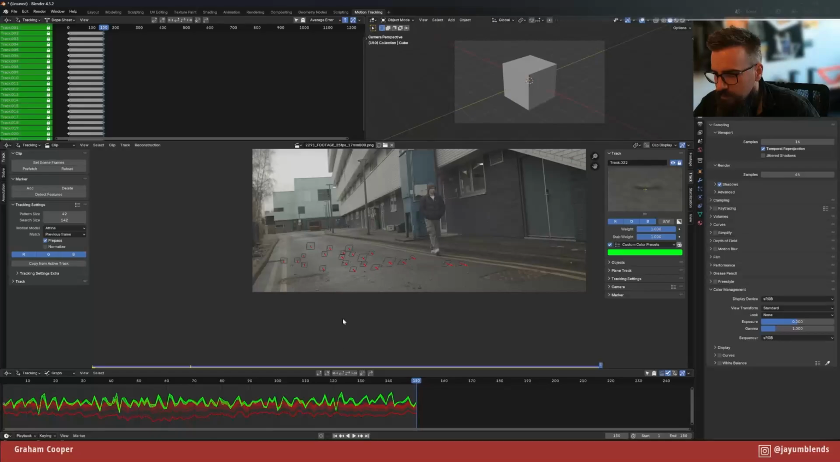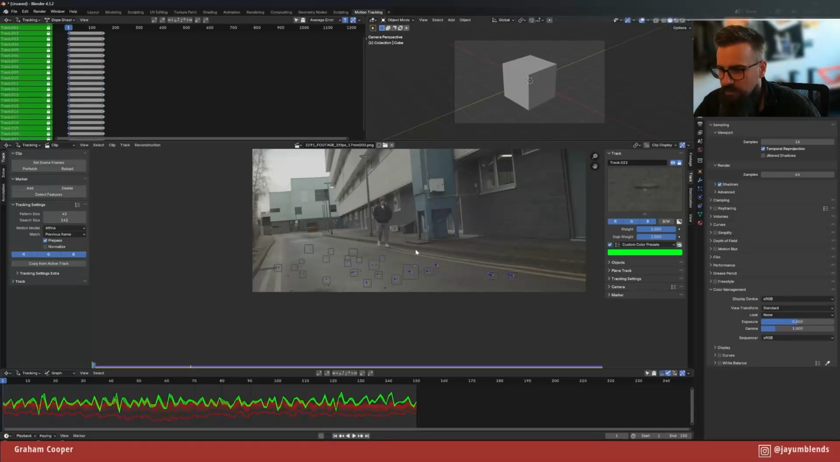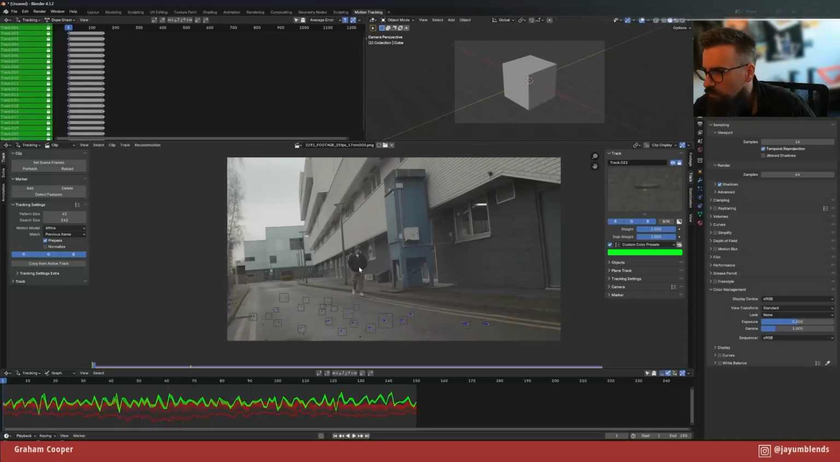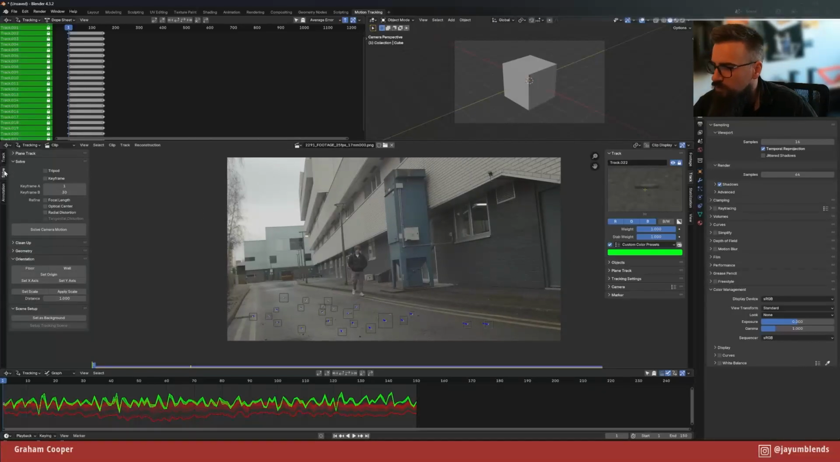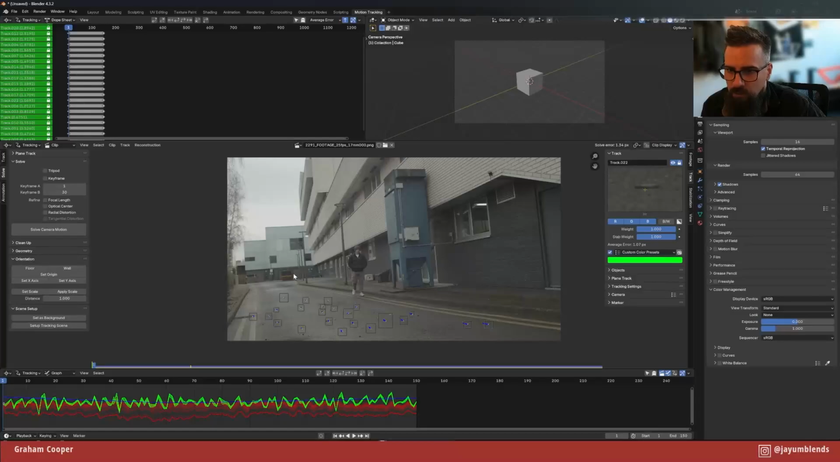Okie dokie. So now that I've got those markers down, I could attempt to do a solve. So that's the tracking process. Now if we jump to solve, we can click solve camera motion, and it will look at all of those markers and calculate the movement of the shot across its duration, and try and work out what that motion of the camera was doing.